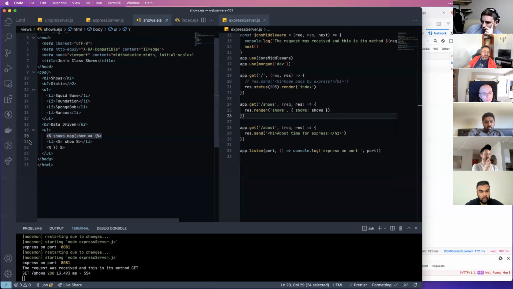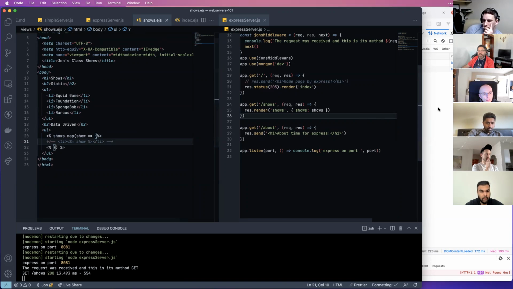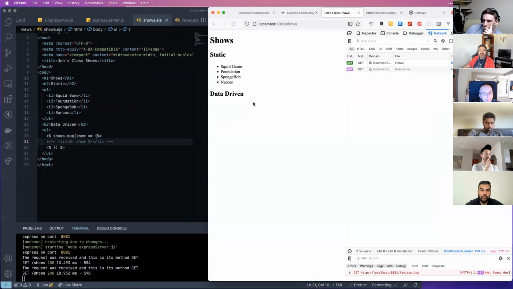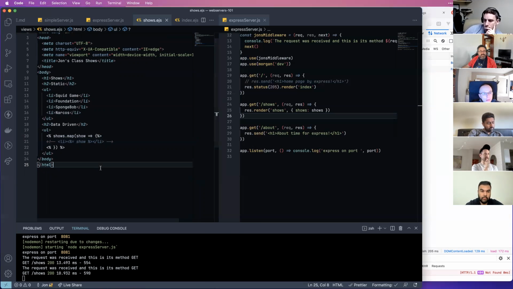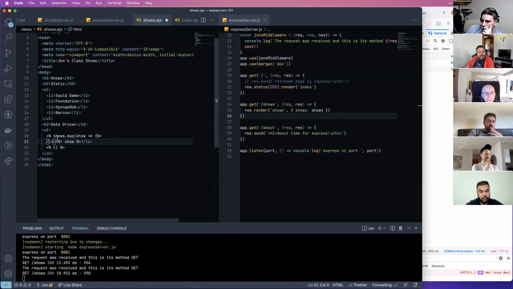If I get rid of this line for a second, you can actually see nothing is being rendered on the page, because this is not outputting anything. Whereas the show is the item that I'm passing into it, and that is a string, so I want to render that string to the page. And you always have to have the equal sign if you want it to appear on the screen? Yes.